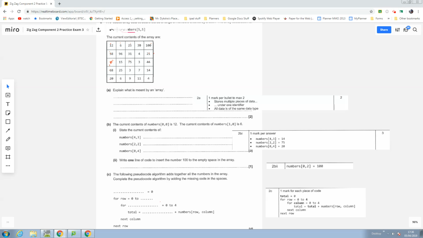So then it gives you some examples of how these values up here are addressed. What it's saying is 0, 0 is 12, so that's 0, 0, because it's zero based. The more interesting one is this one. The current contents of numbers 1, 0 is 6.